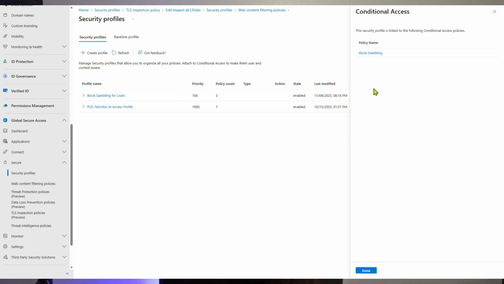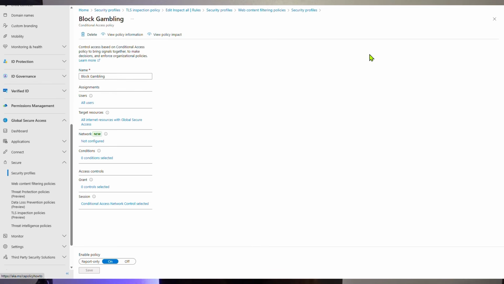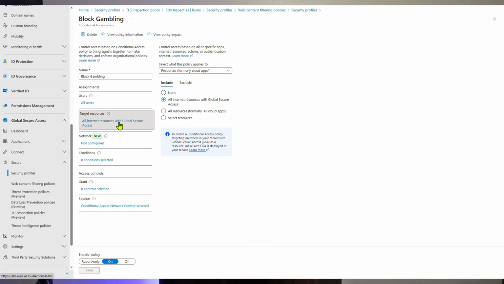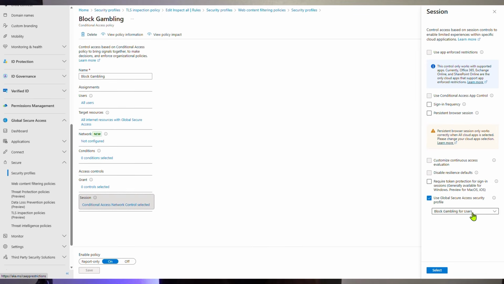So we've already done this, but we've created a conditional access policy that's a basic vanilla policy where in our target resources, we've selected all internet resources with Global Secure Access. And in our session controls, we've selected that security profile.